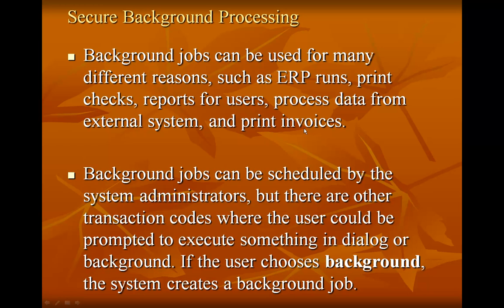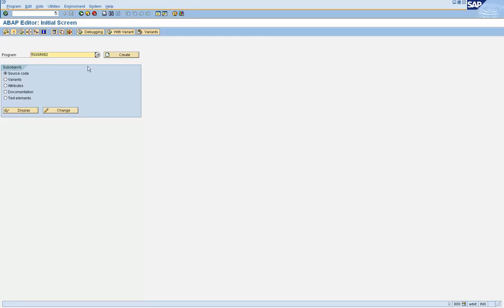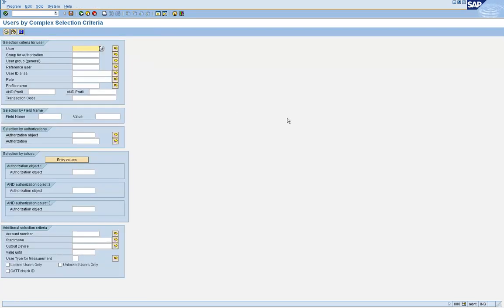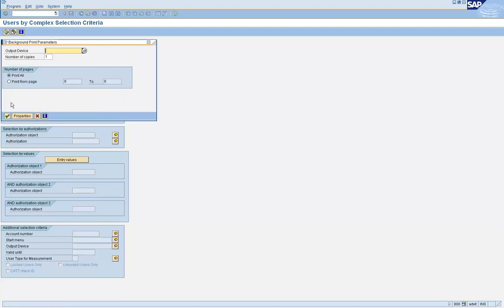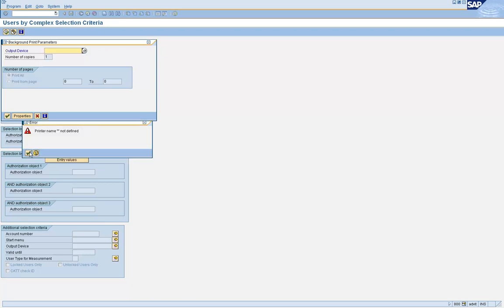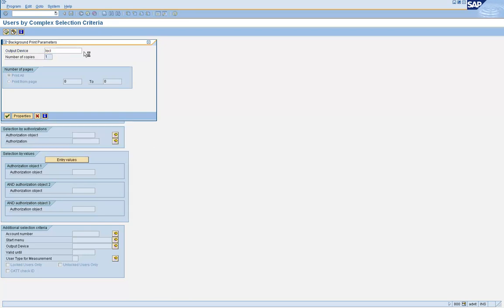So let's go and see the program that we did with checking. Let's go and execute this program and enter a user ID, let's say this, and execute it in the background mode, for example. So go to background. We need to create a printer first, it doesn't exist.